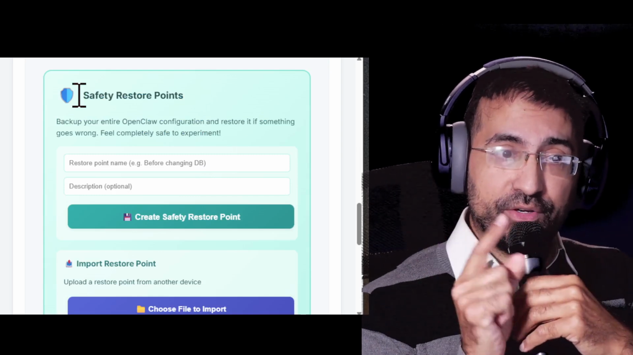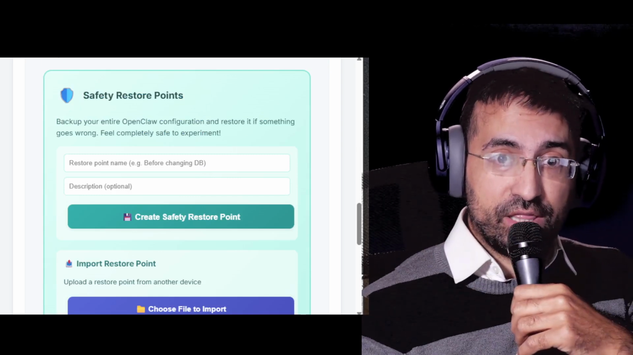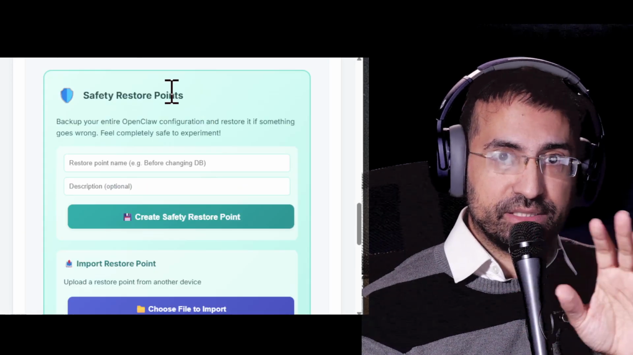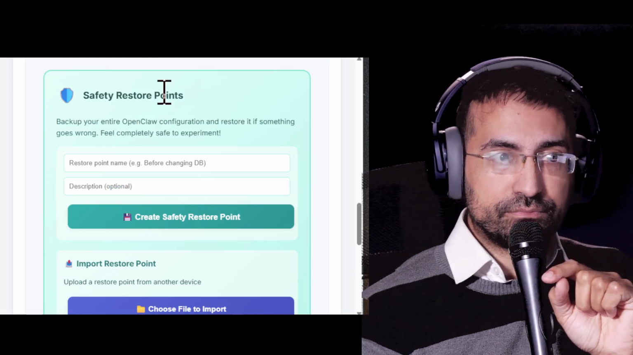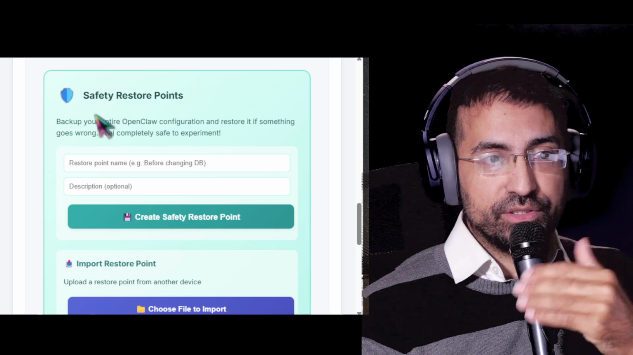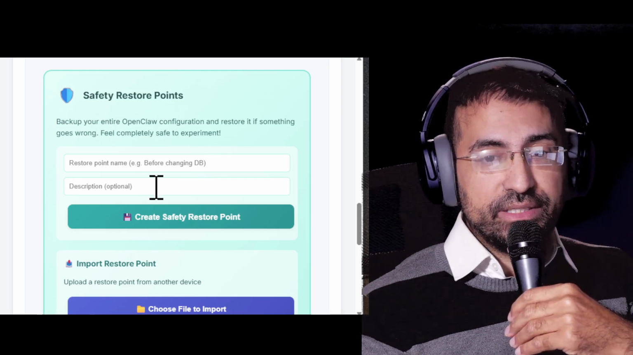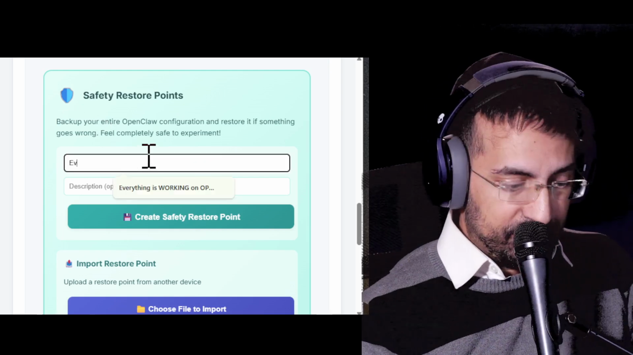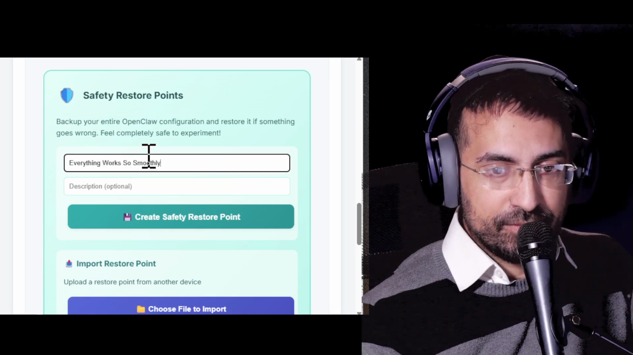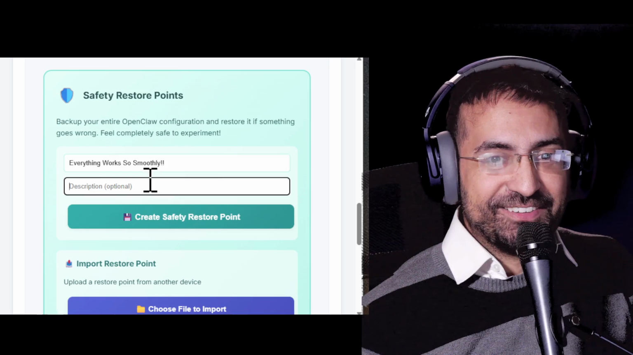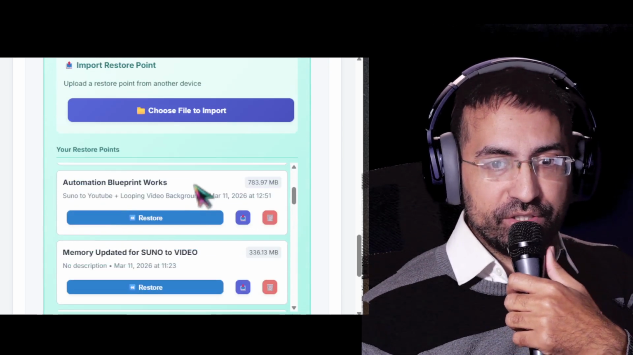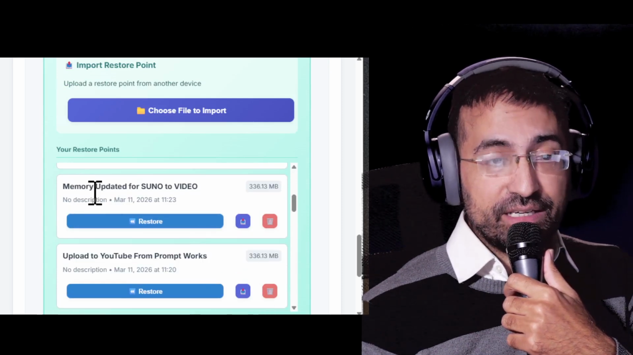This is good for anyone, even if you've already installed OpenClaw. Before you carry on using it, purchase the Pro version of Claw Launcher. It will integrate seamlessly with your current installation. It works automatically. It won't delete your old configuration. And then all you need to do is create a safety restore point. Everything works so smoothly. And then you just write a description, so you can always check which restore point you want to go back to. As you can see, I make tons of these.